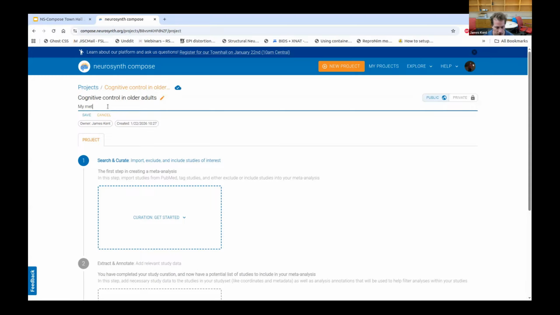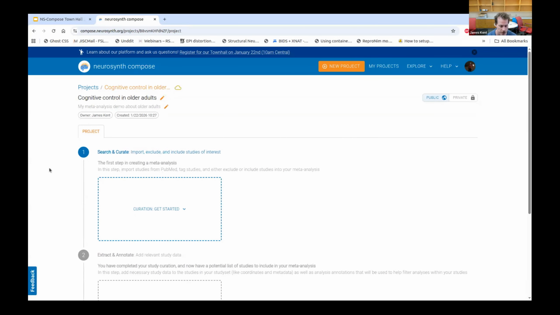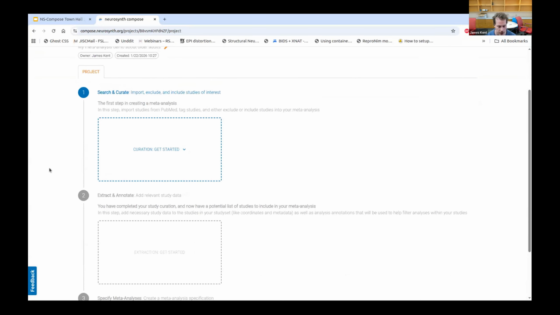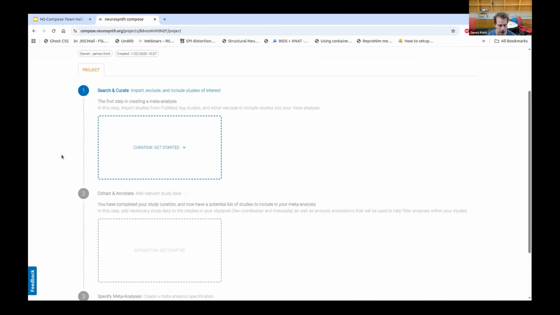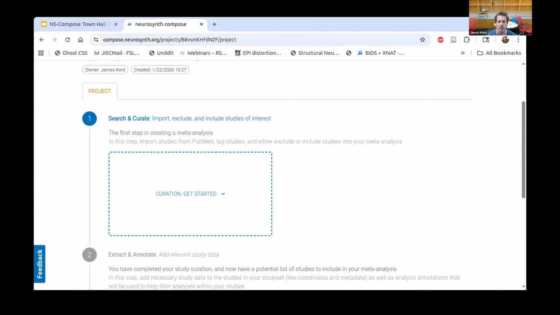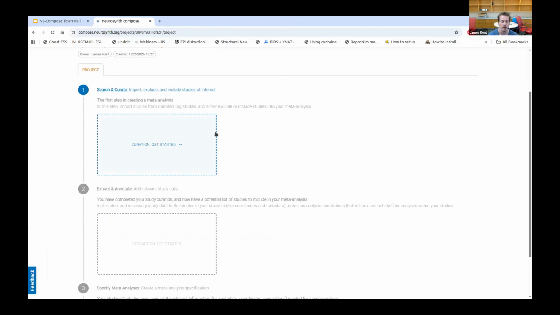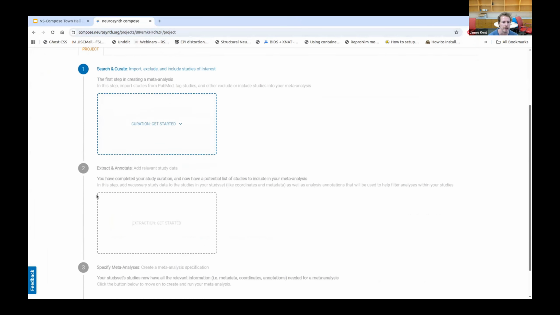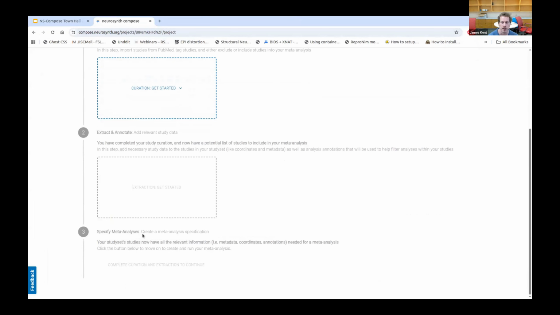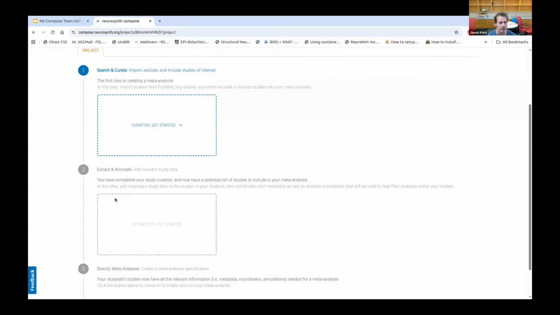Say my meta-analysis demo about older adults. And I can hit save here. And on the main project page, what Alejandro just went through, we have it represented on our platform directly, where you have search and curate. Let me move this up so I'm looking a little bit higher. Where we have search and curate, extract and annotate, and specify the meta-analyses at the end here.